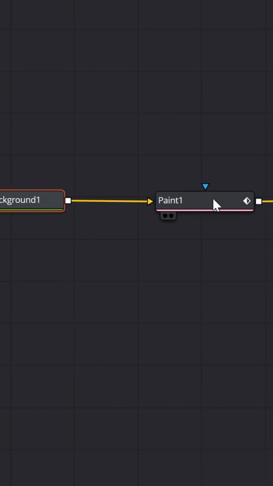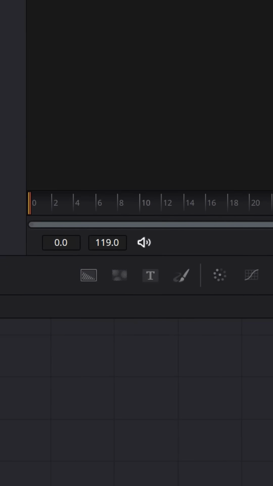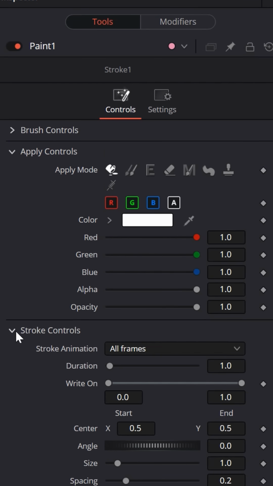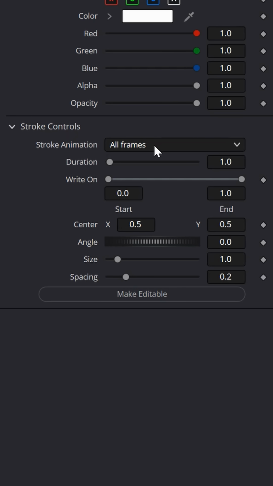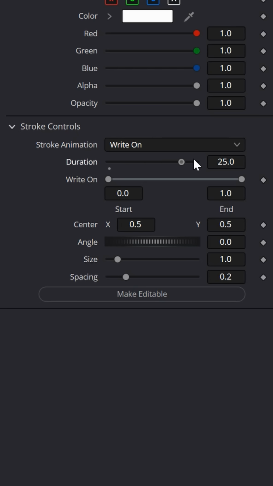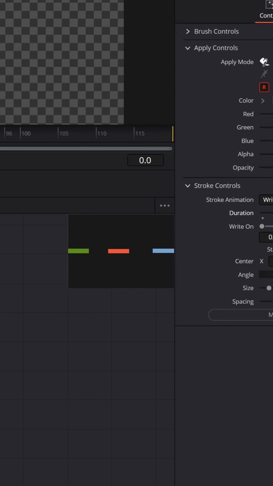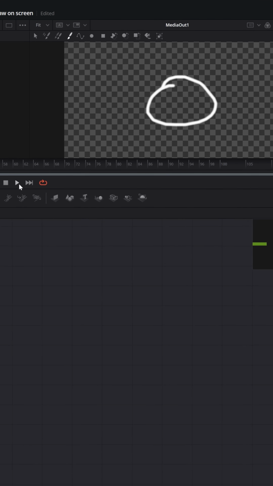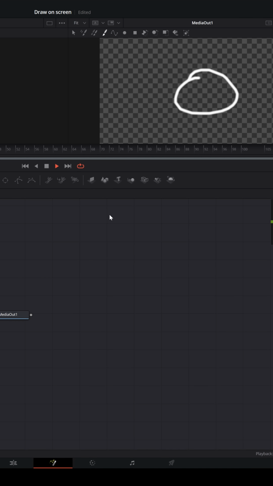transparent. Now click on your paint node and above your preview window, select stroke. In the upper right inspector, under the stroke controls, set the stroke animation for write on, set the duration for 30 frames, and now just left click on your mouse and draw a circle up in your preview window. Now when you play that back, you'll see you have an animated circle.